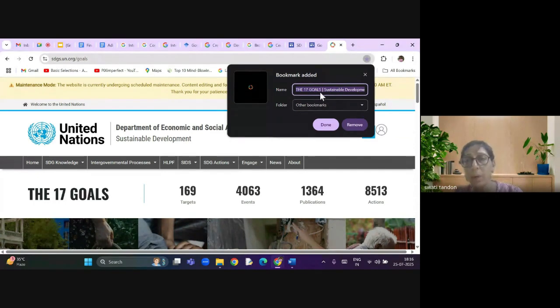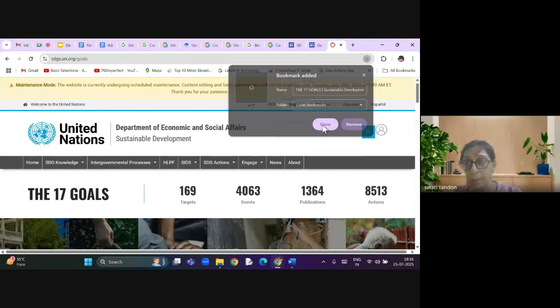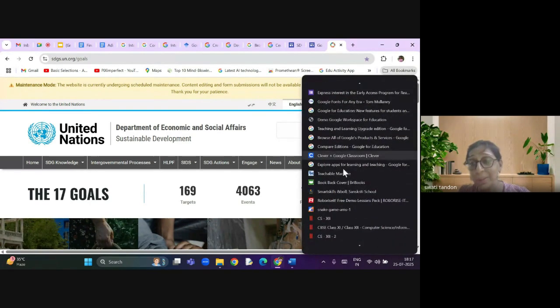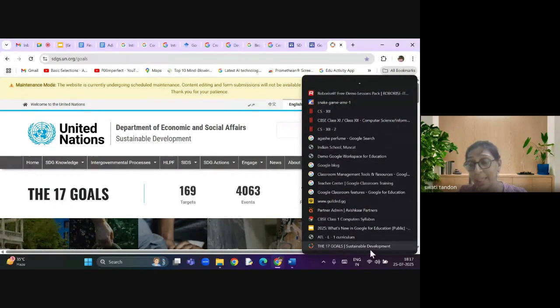By default, it will take the name, but if I want to give another name, I can. I can also opt for the folder where it will be saved. By default, it will take it and I will click on done. So it will add it to my bookmarks. I have many bookmarks, and as you can see, it went in last, so it is added in my bookmarks over here.